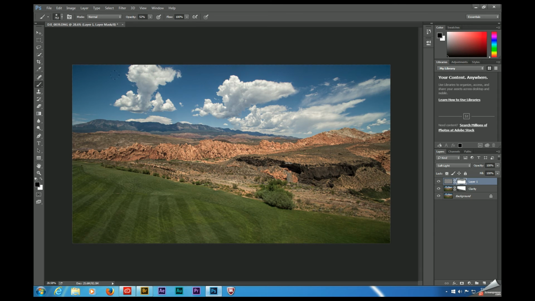As things fall back in Z-space, they get less and less sharp, and so I don't really need this on my sky. I probably don't need it on these mountains back here. I really want it on the focal point of my image, which is these red rocks. So again, we'll toggle this layer on and off. I'll maybe just reduce this a hair on the foreground as well. All right, that looks pretty good.